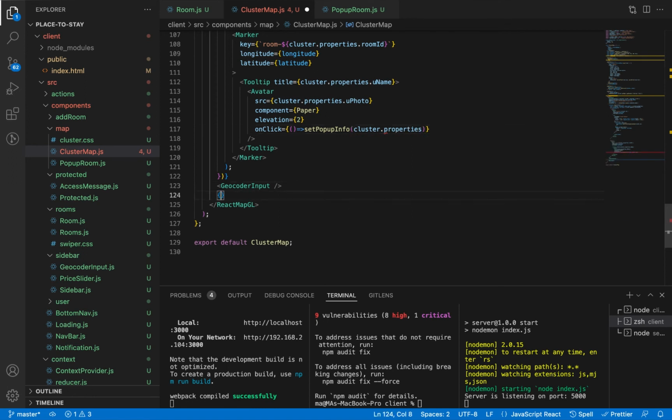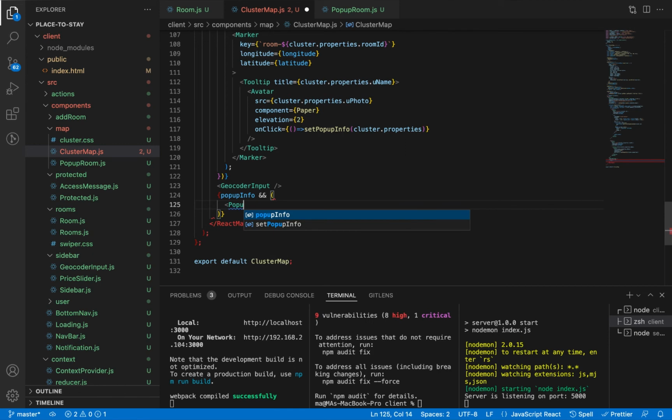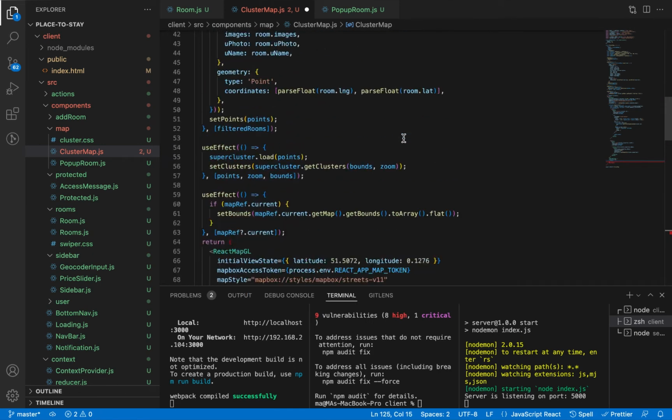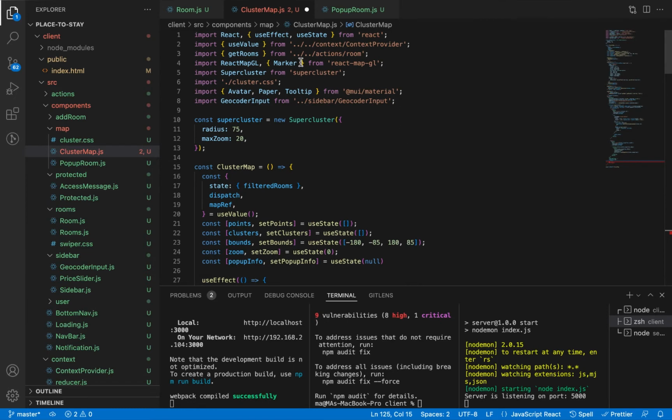And let's check if there are already properties inside this object popupInfo. That means there is a room. We will open the Popup component from React-Map-GL. Let's import it here.